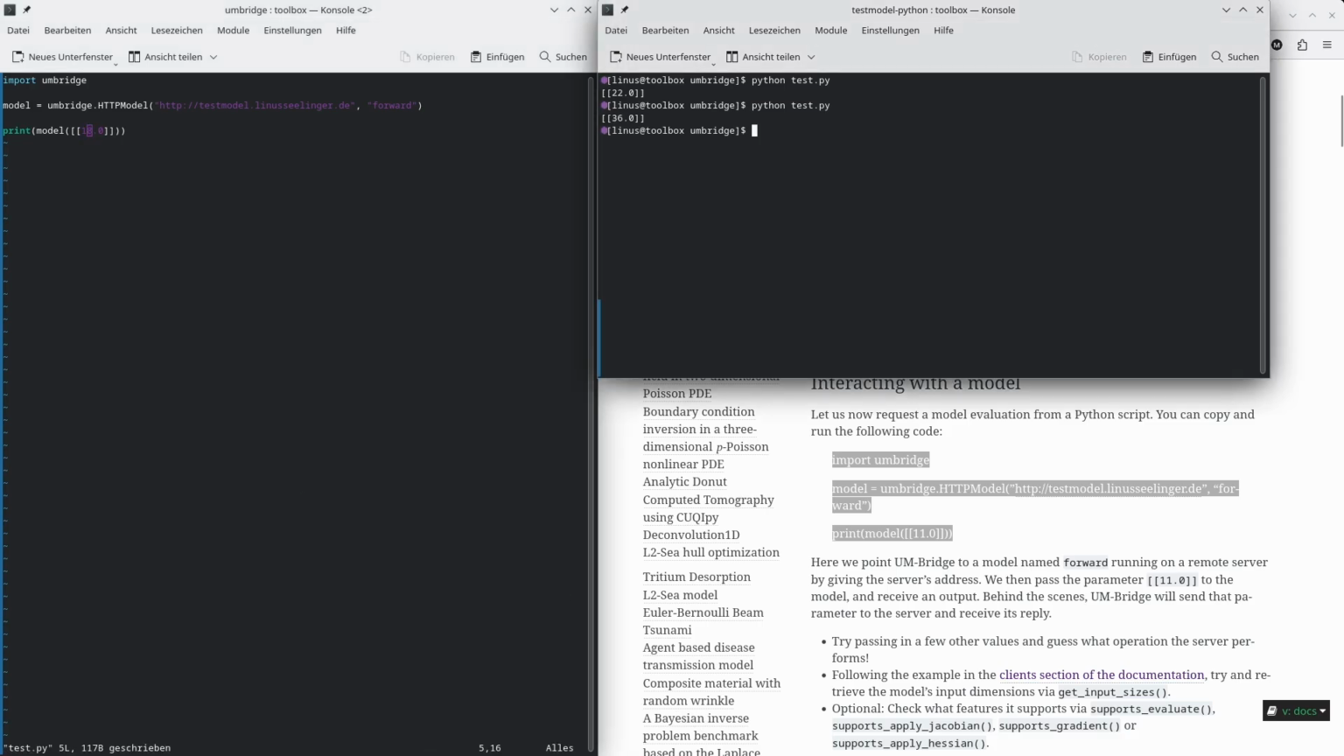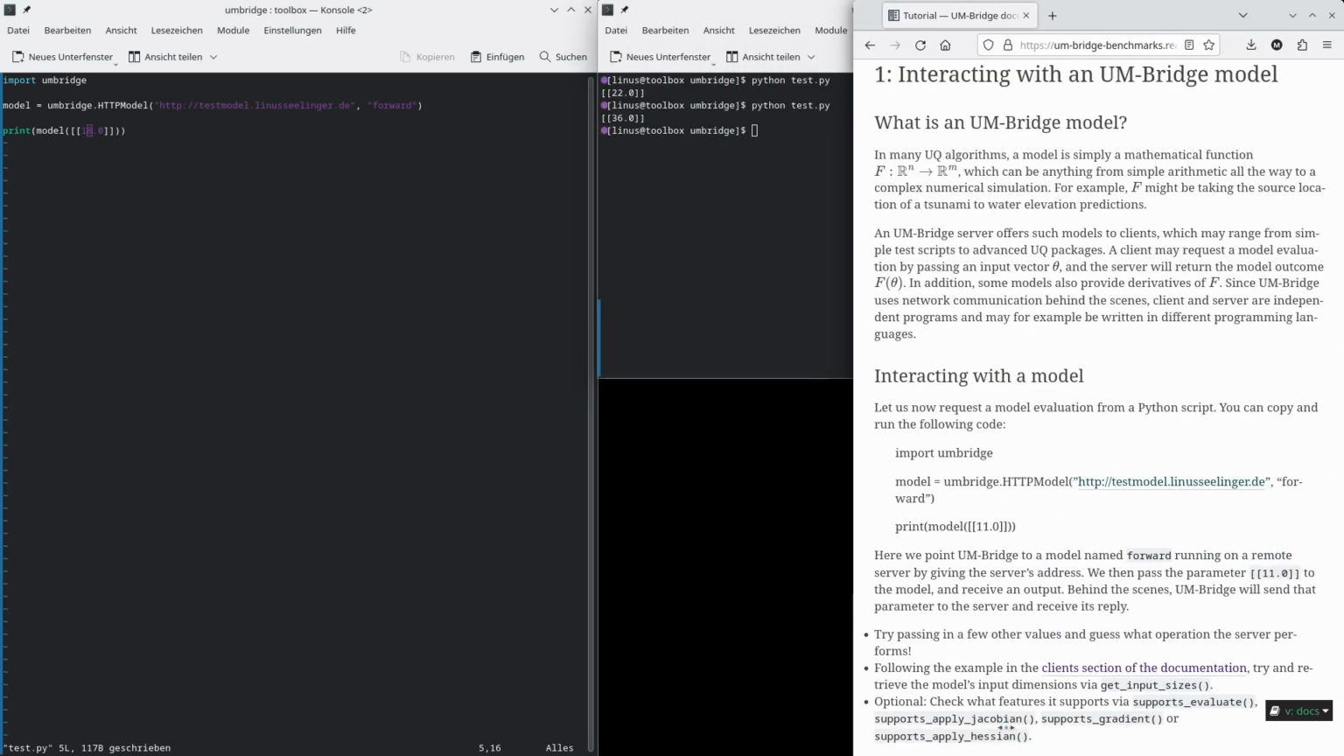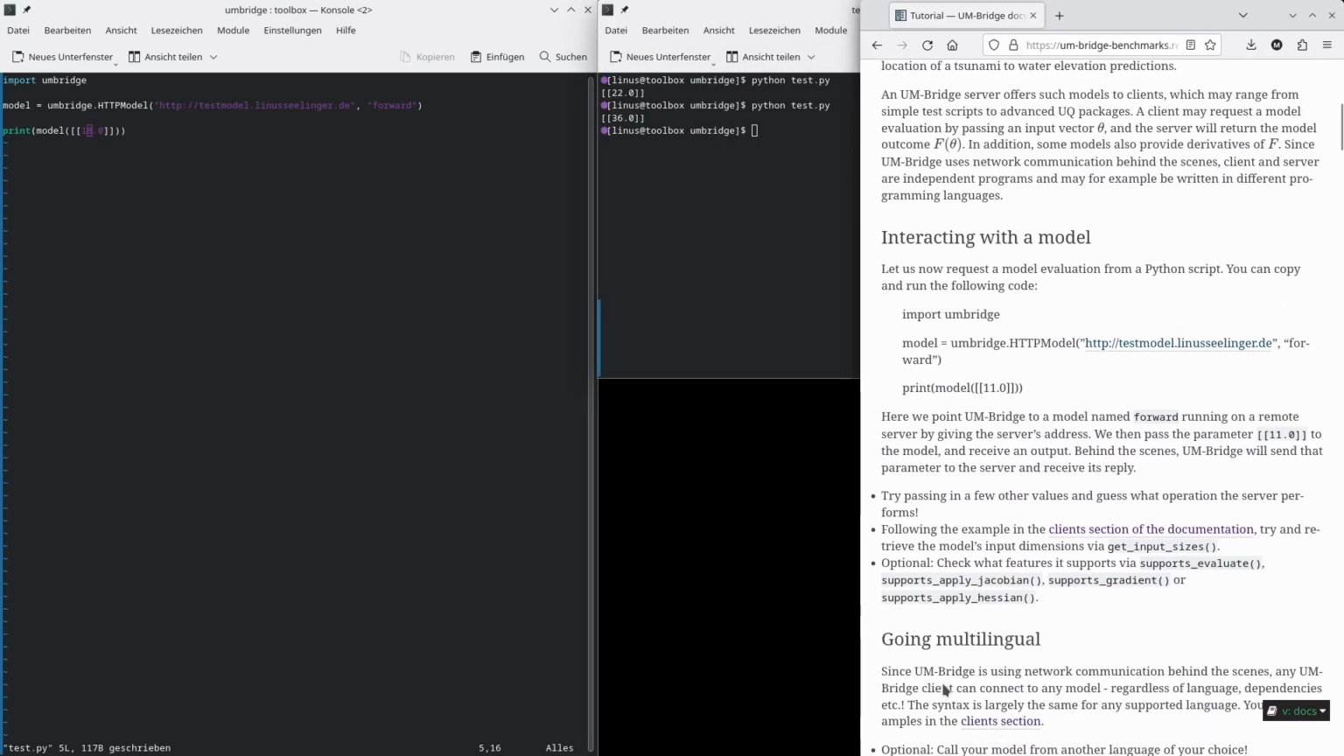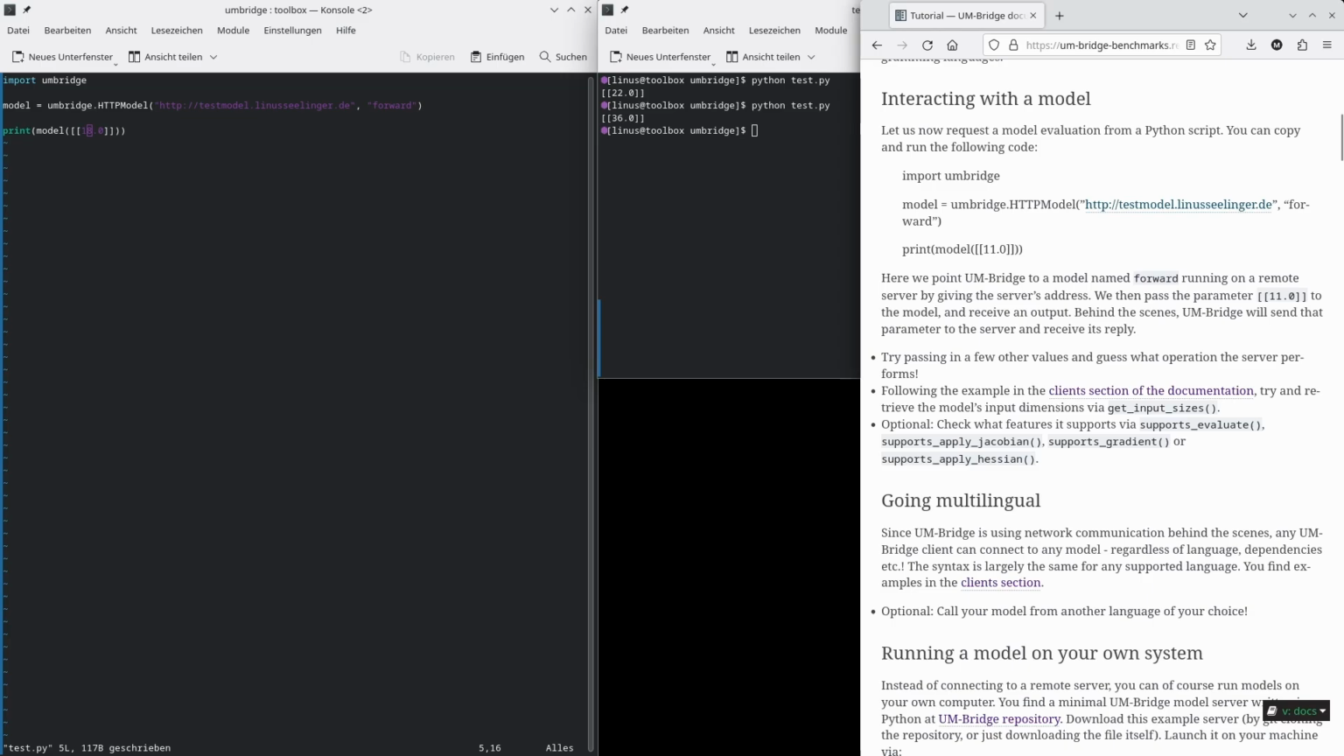And we get the expected output. In addition, the tutorial explains how you can get some further information about the model. For example, we could ask the model whether it supports a gradient evaluation or whether it supports a Hessian action.